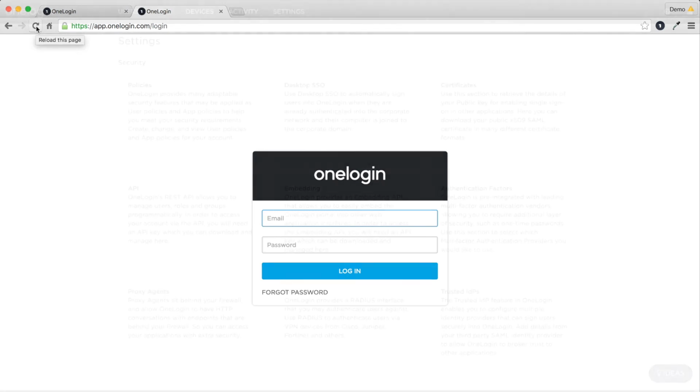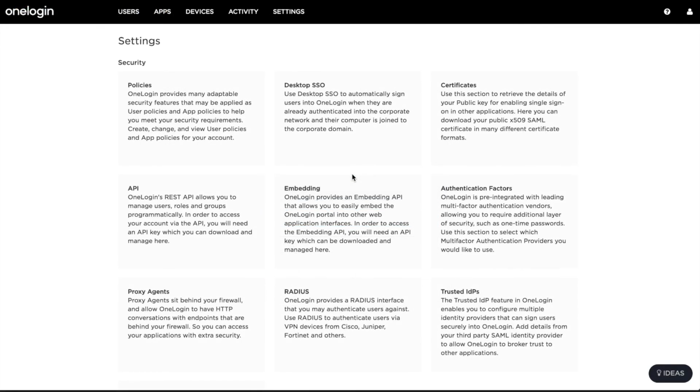OneLogin solution is a powerful combination of admin controls and functionality, making it easy for any admin to achieve operational velocity while enhancing security.